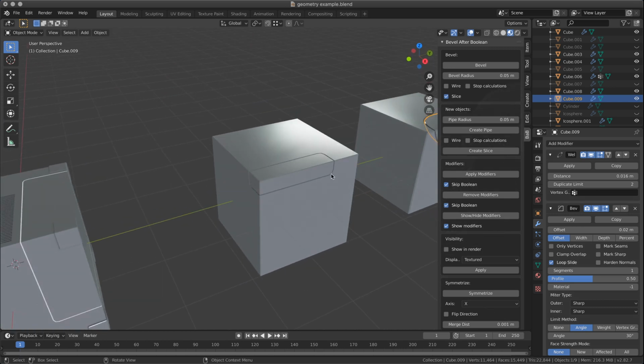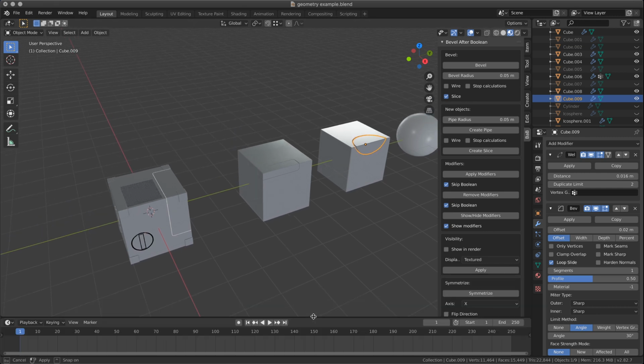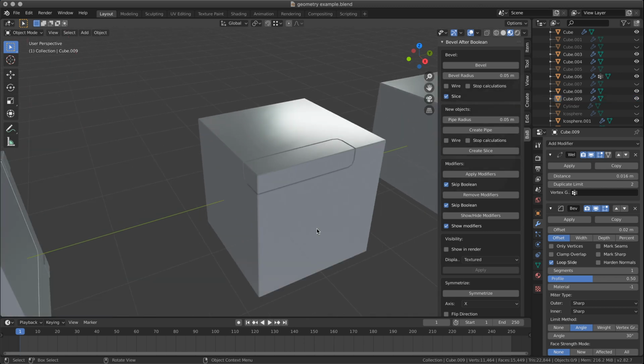While when you have very high poly or smooth surfaces and you are making booleans and there are a lot of artifacts, probably bevel after boolean will solve that problem, which is in a way what you can achieve with Cycles with the shader, with the bevel shading. The good thing is that this works with EEVEE because you are really modifying the geometry itself.